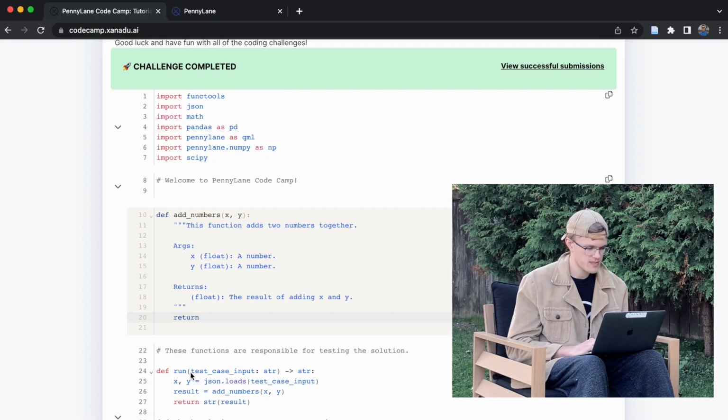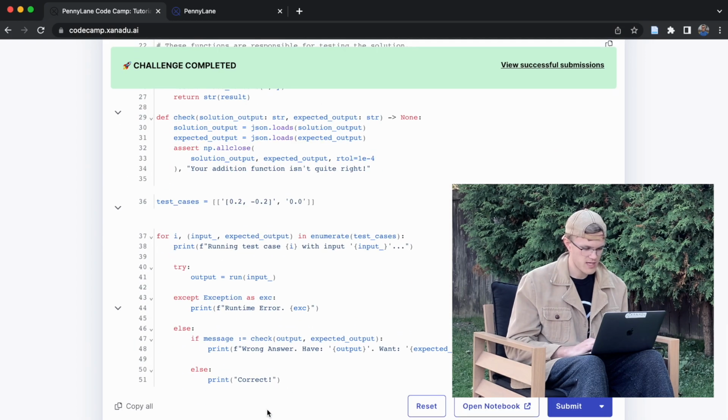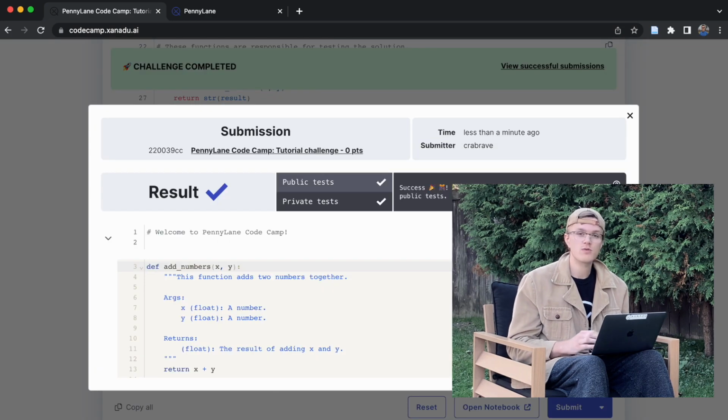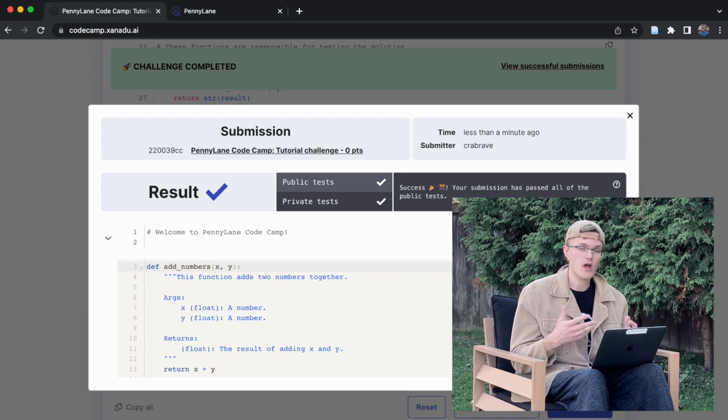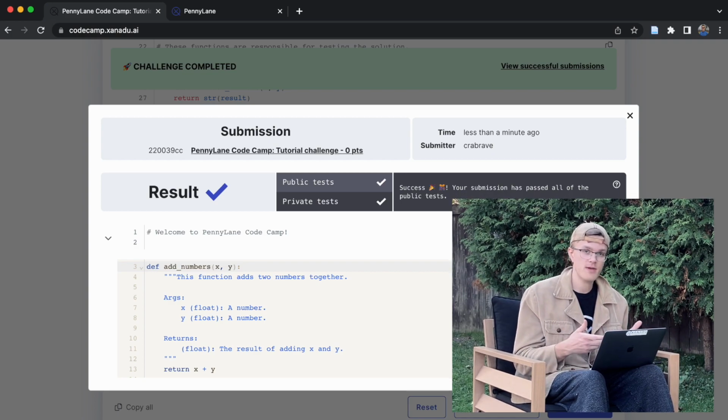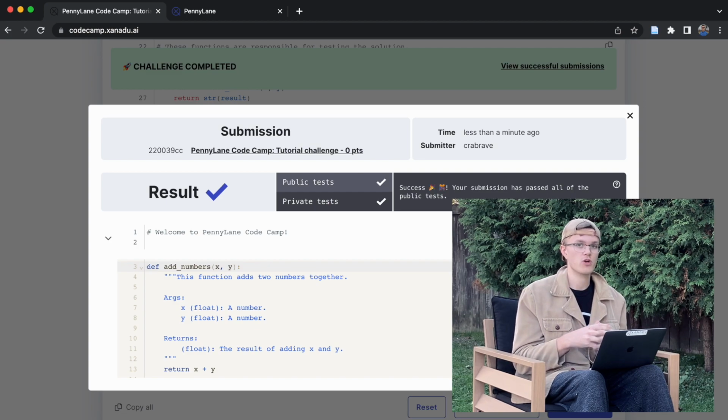So okay, let's complete this problem. The solution is just going to be X plus Y. And then once you're done with that, you go to the bottom and press Submit. So what's going to happen is our grader service is going to run your solution on the test case that I mentioned before, and a couple more private test cases to make sure that your solution works in general and not just for the public test case.